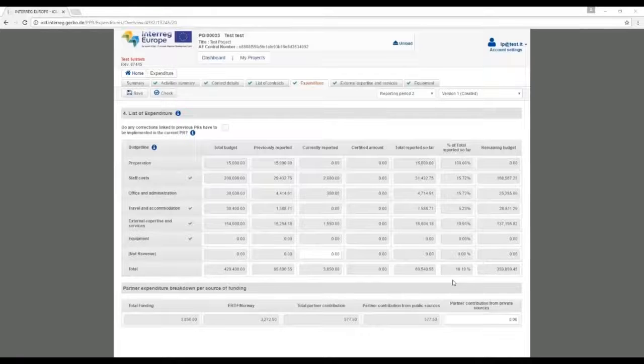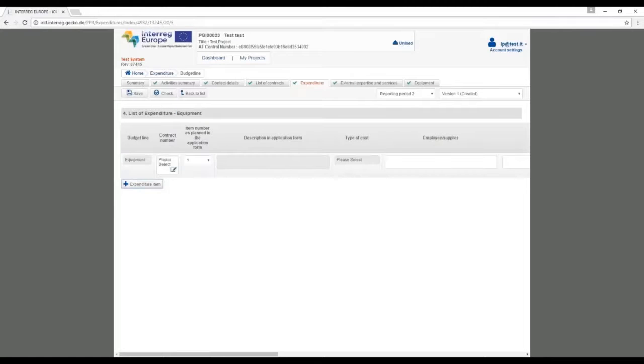To report your expenditure incurred under the budget line equipment, we proceed exactly as we have seen for external expertise and services. From the Expenditure tab in your partner report, click on the equipment budget line, and then this section is open for you. A dedicated section for equipment is also provided in your partner report. So once you fill the information here, the information that you fill in is also automatically transferred to the Equipment tab.